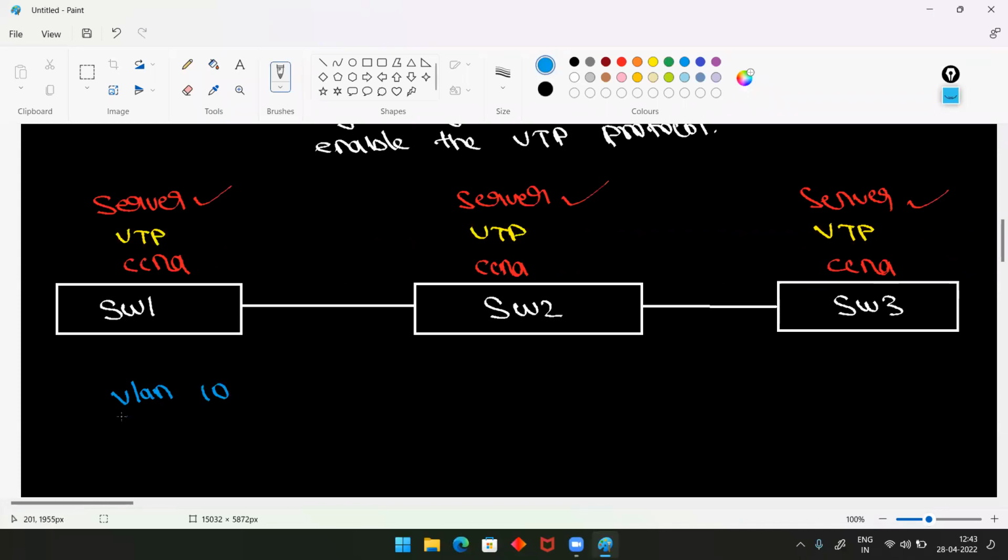Now, once I configure the VLAN 10 in the server mode switch, whenever I configure the VLAN 10, switch one will generate the VTP message. Switch one will forward this VTP message to switch 2.